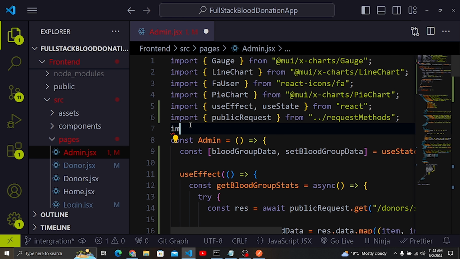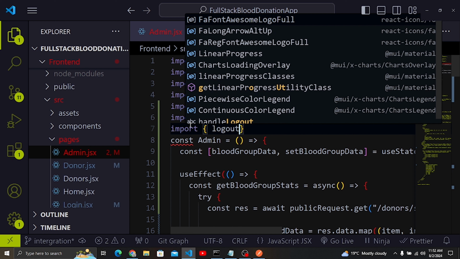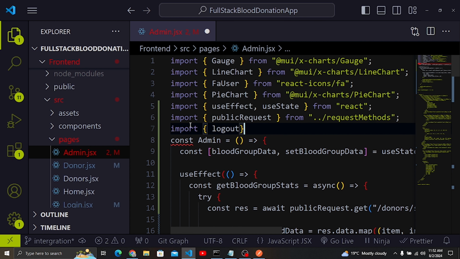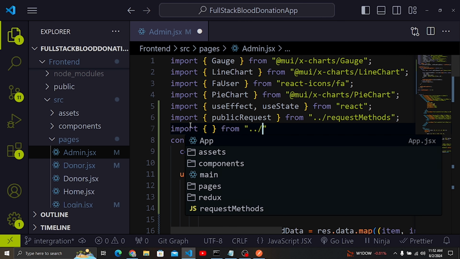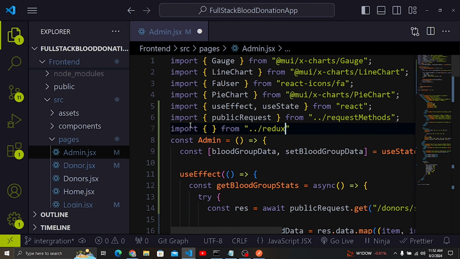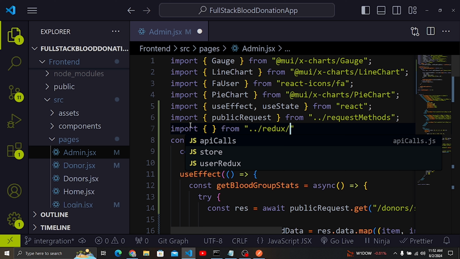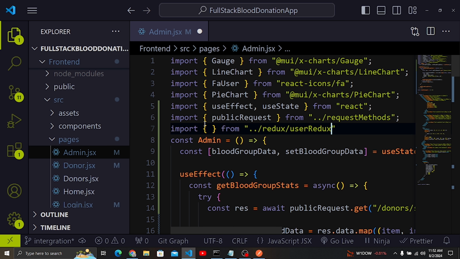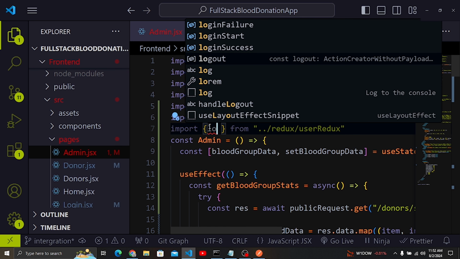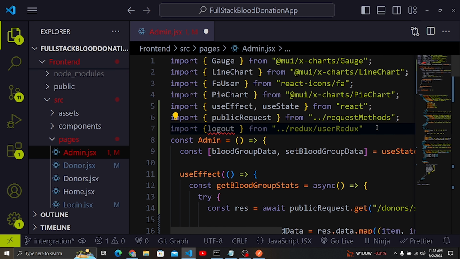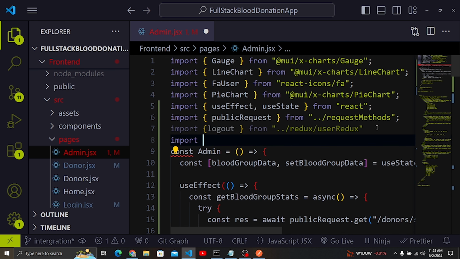Let me import logout here, let me just make sure that I complete here so that I don't have any mistake. So here I can import this from Redux. So Redux here, and then from Redux, and then also from user Redux here. So let's see the logout. So you can see the logout here, and then after that I have to import use dispatch.